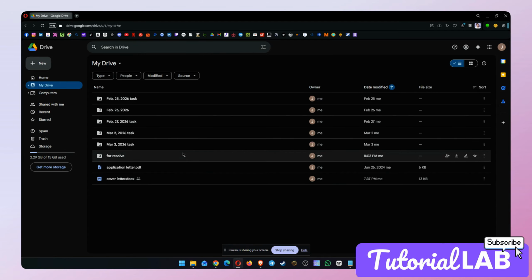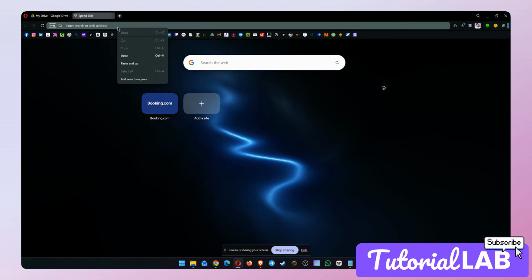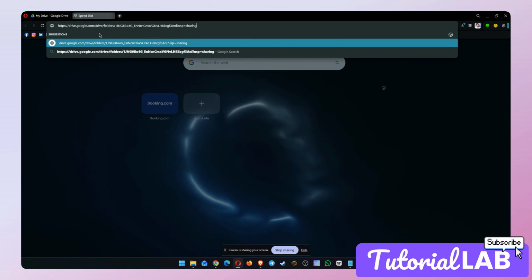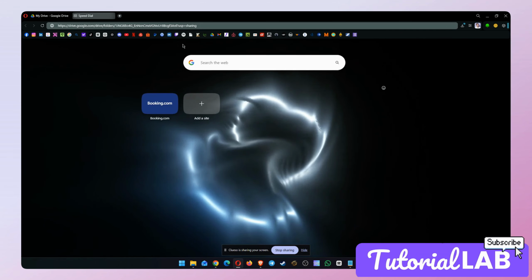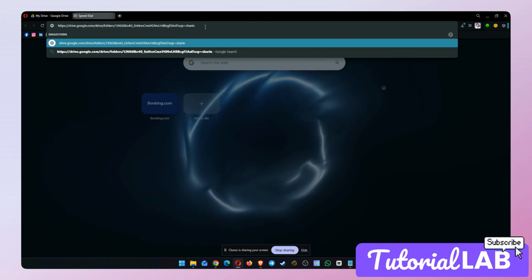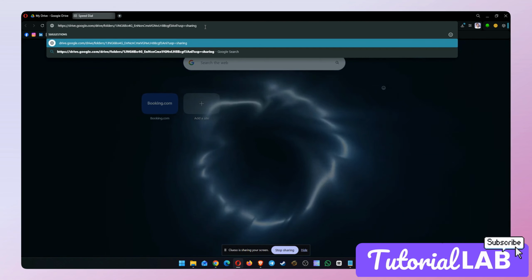We should also copy and check the link carefully. We can do this by pasting the URL somewhere to review it. Sometimes part of the link gets cut off when sharing, so it's always good to double check.